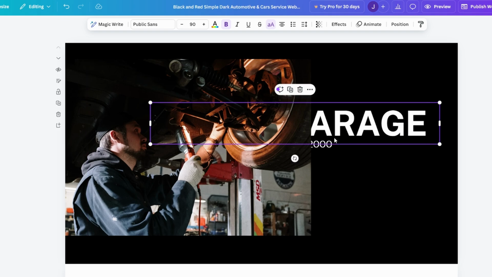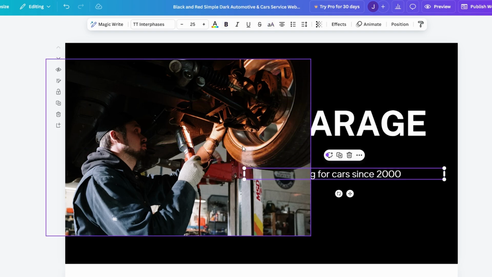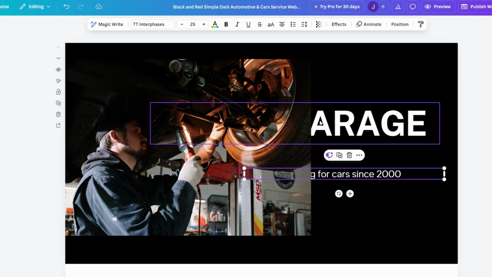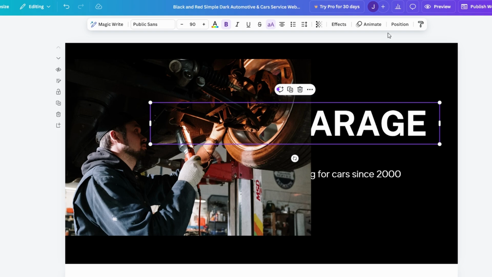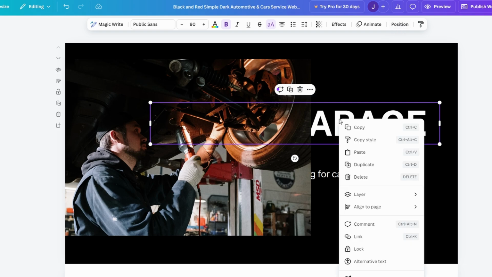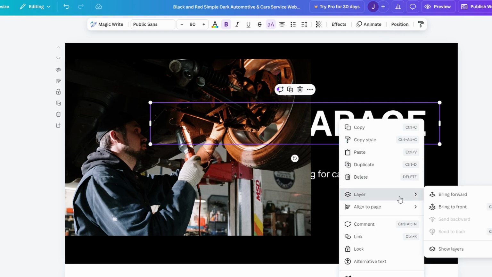Every element you add to the canvas, such as images, text, or shapes, creates a new layer. If you want to change the order of objects, you can right-click on the object or use the position option in the top toolbar. Send backward or bring forward will move the object one layer up or down.